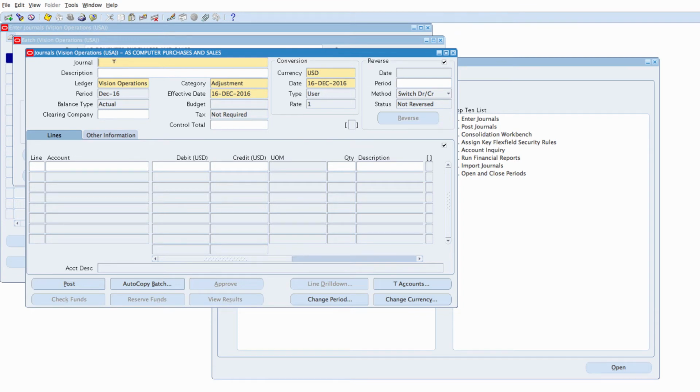So my first one is for the computer purchase, AS Computer Purchases. And I want to select the category called addition. So that's my effective date, which is the 16th of December, which is today's date. And leaving my currency as US dollars, which is my functional currency. And then I'm going to enter my journal.